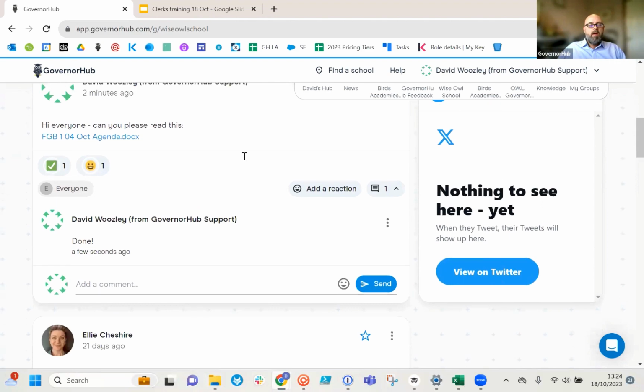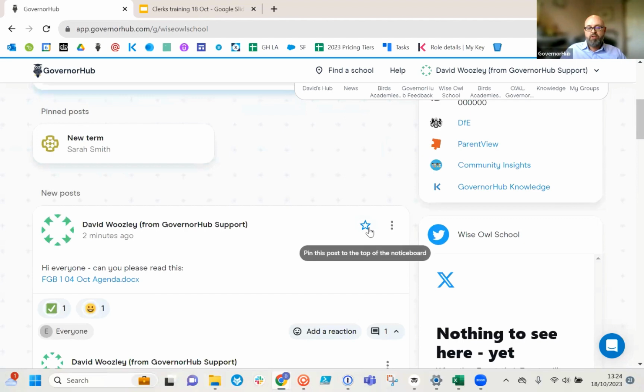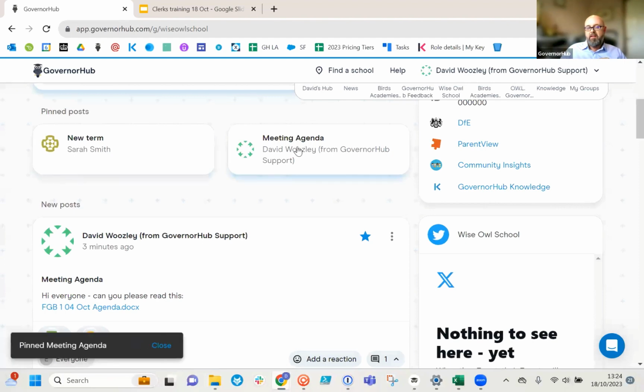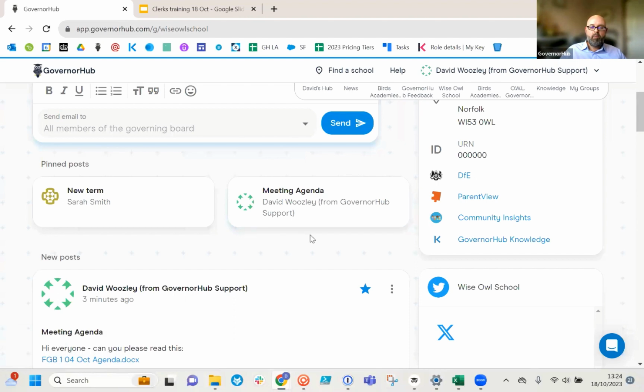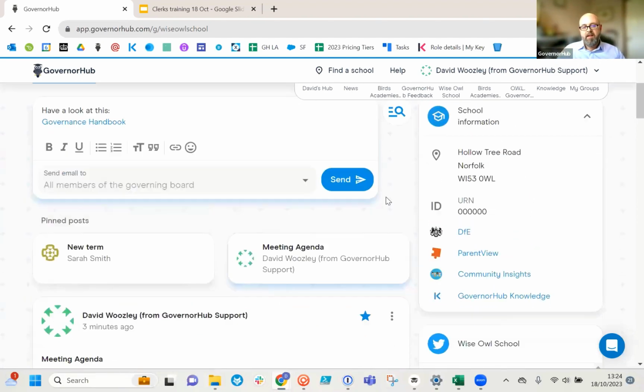Okay. Now, if you do need a notice to stay in place, it's similar to the document area. If you want something to stay at the top of that document folder and not be displaced by new documents coming in, you have the option to pin this as well. So we can say this is meeting agenda, and it's an important thing, so we're going to pin it, and it's going to be pinned to the top of that notice board, and it's going to stay put there for a while until we unpin it again. Okay. So hopefully that's helpful.